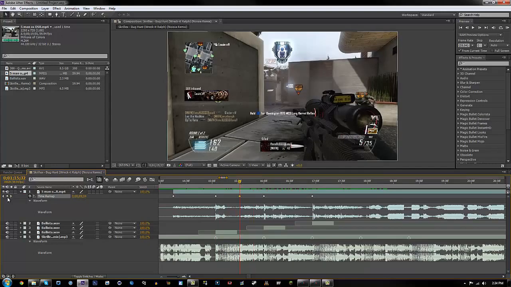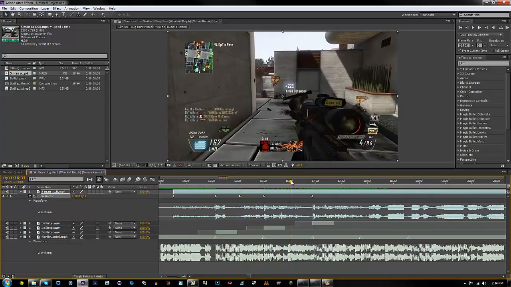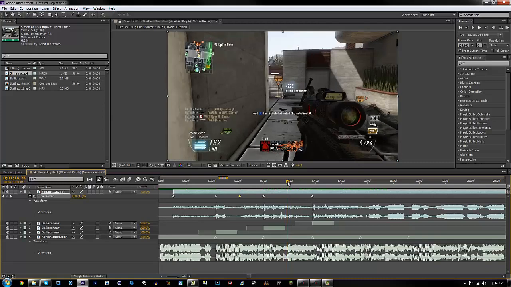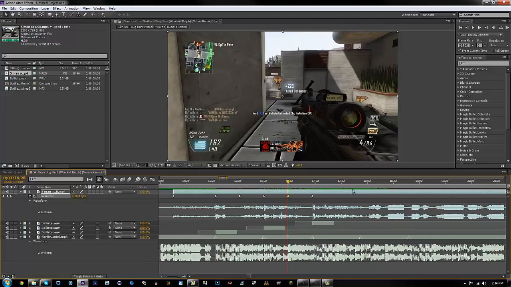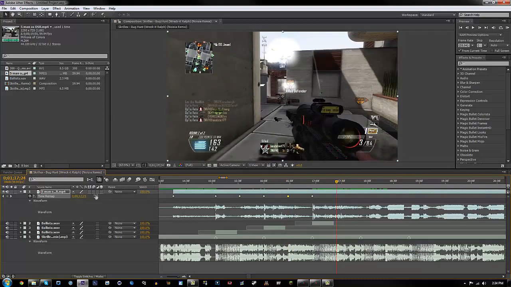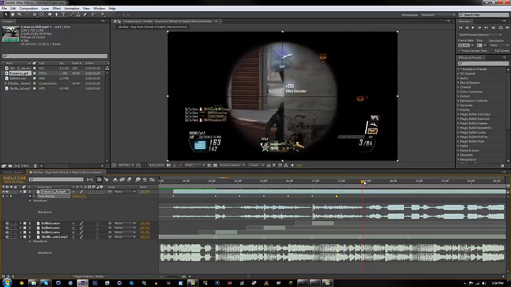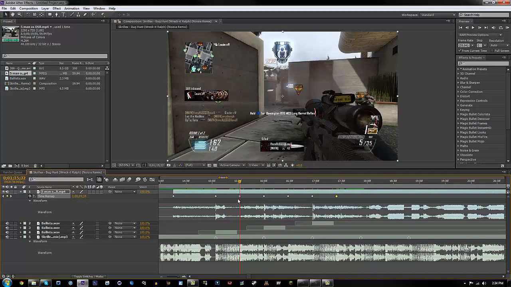So I'm just going to make a keyframe there. You can see there's a beat here. So I'm just going to make a keyframe there. See, there's another beat here. Again, make a keyframe. You guys know this. But yeah, now what we're going to want to do is highlight all of these.